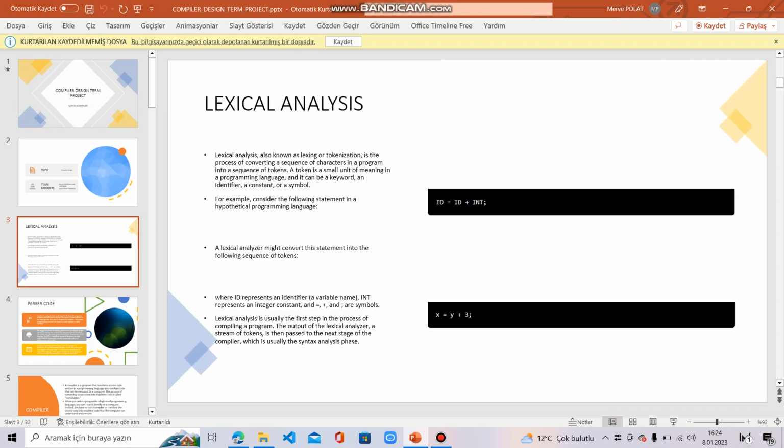Lexical analysis. Lexical analysis, also known as lexing or tokenization, is the process of converting a sequence of characters in a program into a sequence of tokens. A token is a small unit of meaning in a programming language, and it can be a keyword, an identifier, a constant, or a symbol.